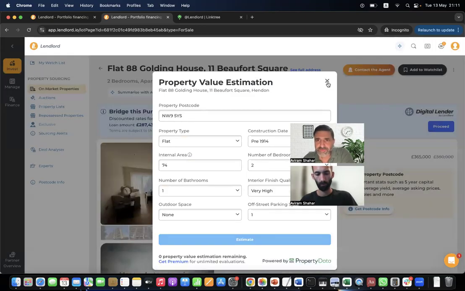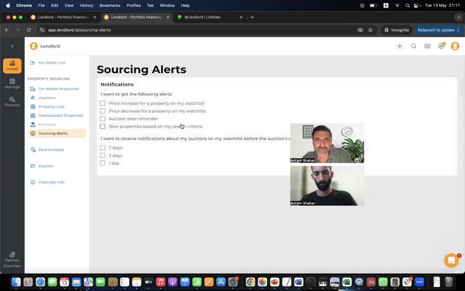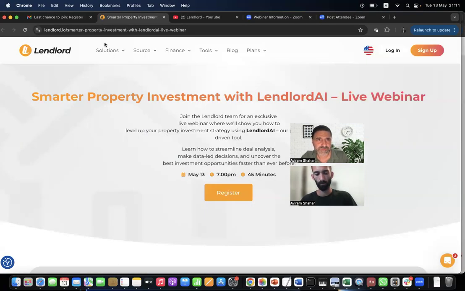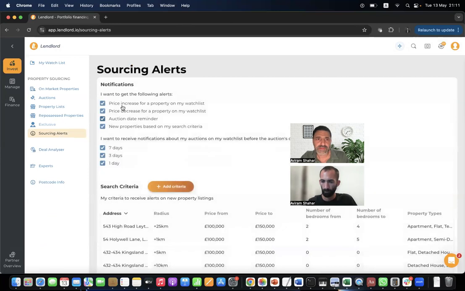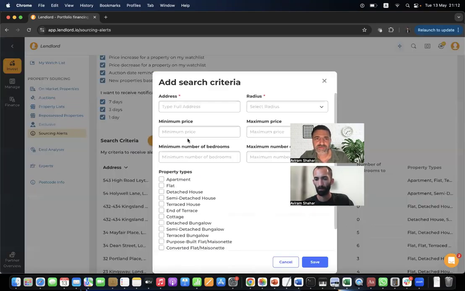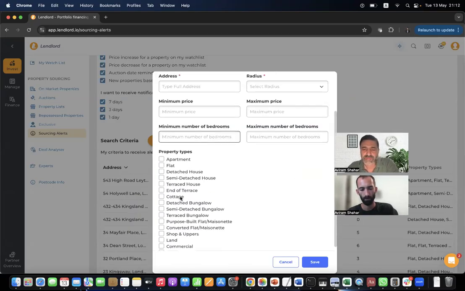So this is the sourcing part. You can also define sourcing alerts on the premium plan. You can define notifications on your watch list properties, so you can get notifications on a price decrease before auction date. You can also set search criteria, so the platform will notify you when there are new properties matching your criteria, based on the address and radius, price range, minimum and maximum bedrooms, and property types.